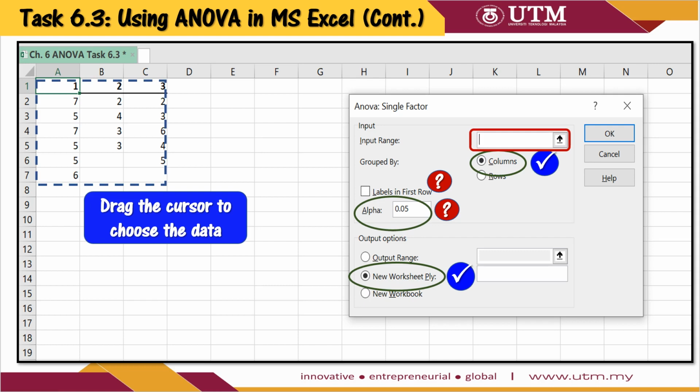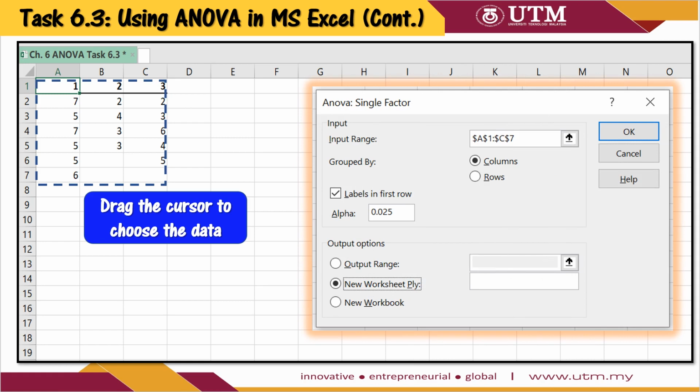When you choose the data by dragging the cursor, the input range in the pop-up menu of ANOVA single factor will instantly follow. Do not forget to tick the labels in the first row since 1, 2, and 3 in the first row are not part of the observed values Yij, but these are labels to denote phosphor types 1, 2, and 3. Furthermore, the value of alpha needs to be changed to 0.025. Now you can click OK to see the output or the result immediately.